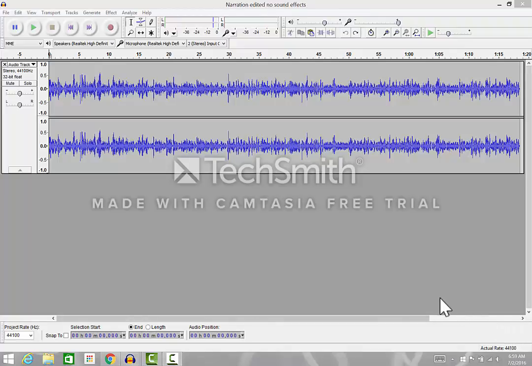I have recorded my narrative and I made the cuts taking out the silence. Now I'm ready to add some sound effects. I'd like for this all to be bigger so I can see better where I need to put it. So I'm going to go up here to the upper right hand corner.